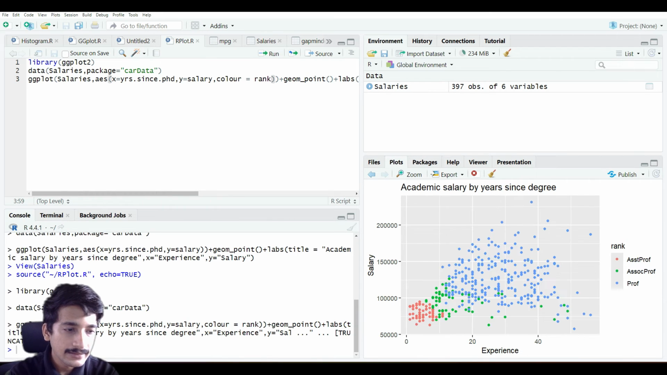We save it, run it, and we get our rank shown in our previously bivariate graph. Now it has been converted into a multivariate graph. You can see that the blue color is for professor, the green color is for associate professor, and the red is for assistant professor.